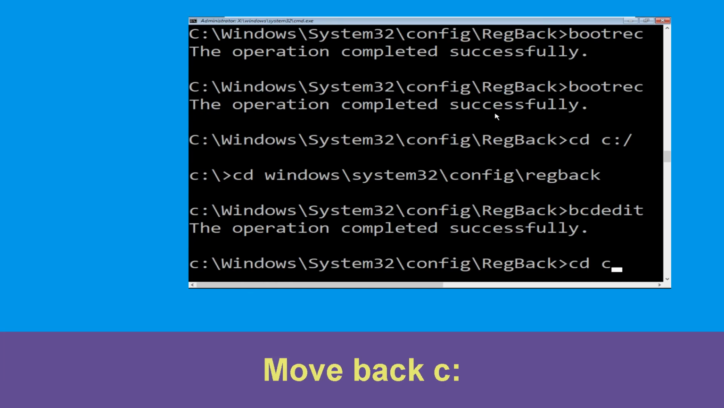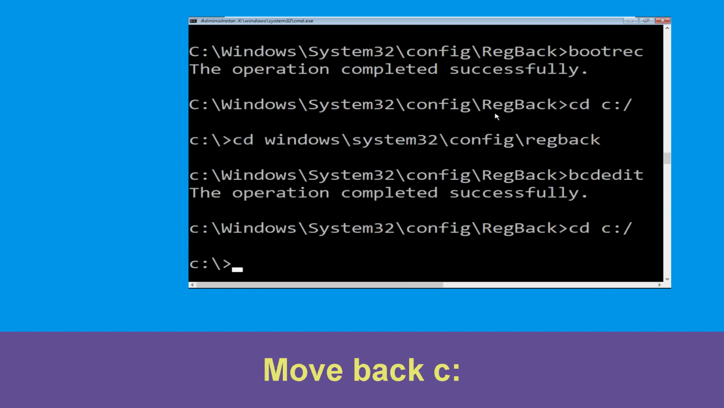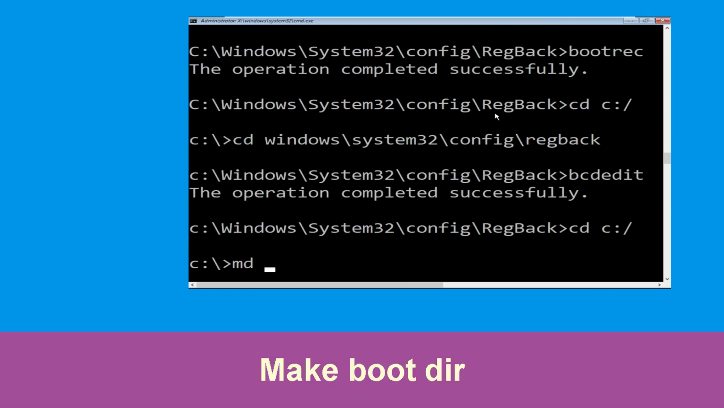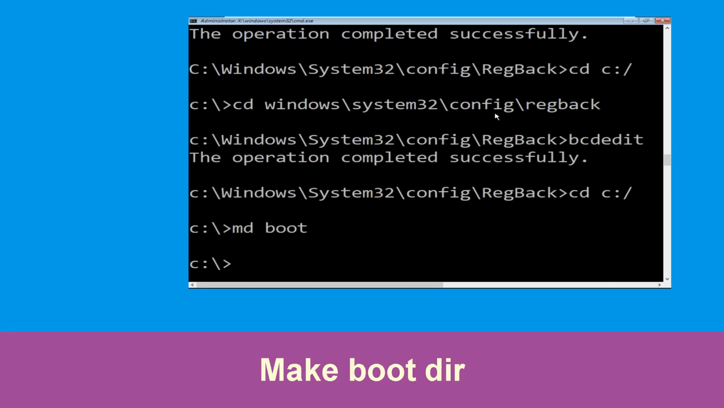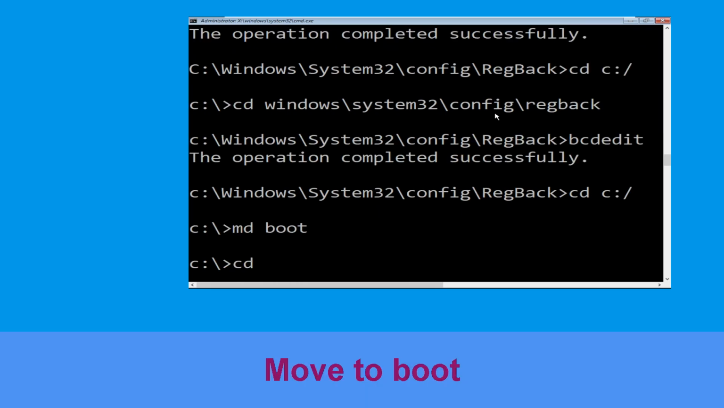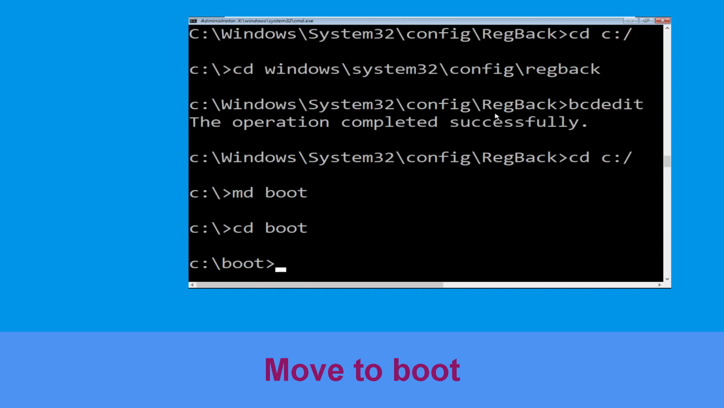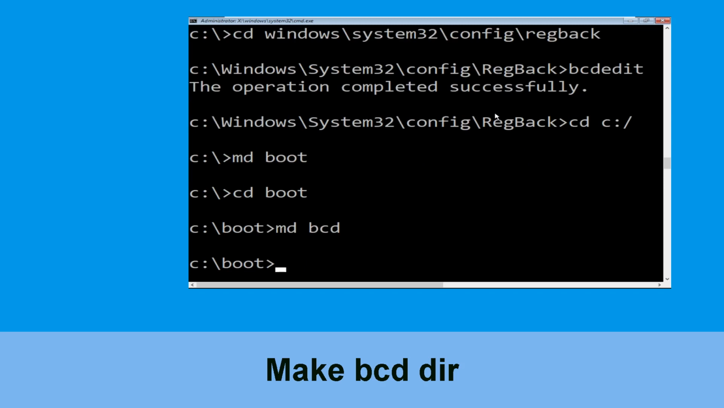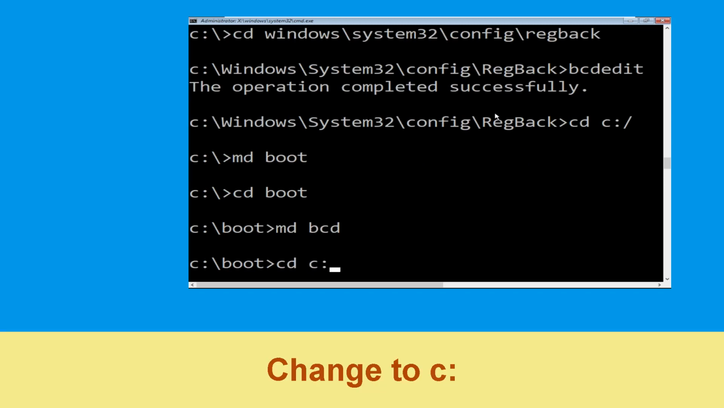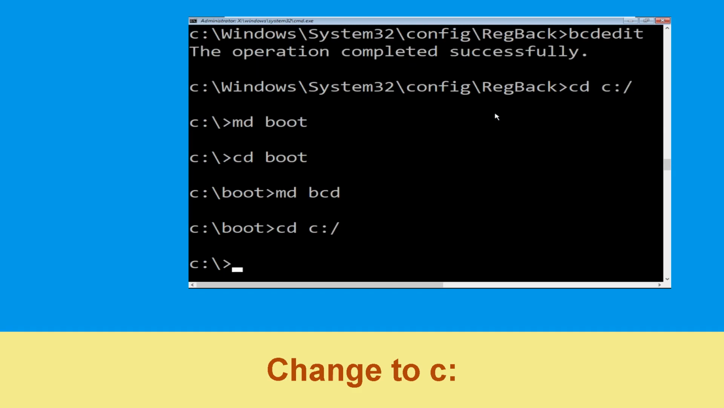Type cd space c colon / and hit enter. Now type this command md space boot and simply hit enter. Type cd space boot and hit enter. Now type md space bcd and simply hit enter. Now execute this command. Type cd space c colon / and hit enter.